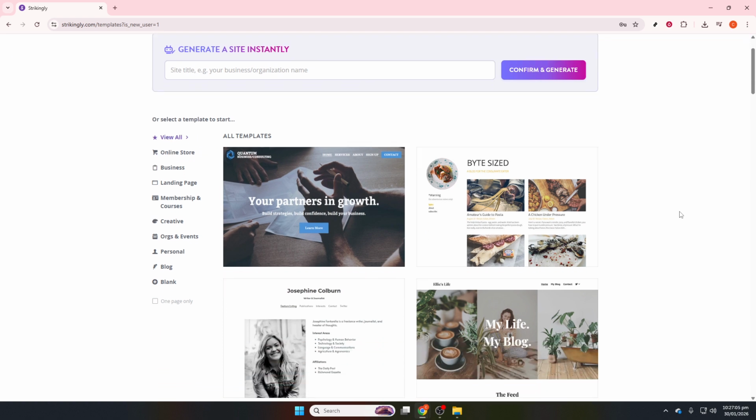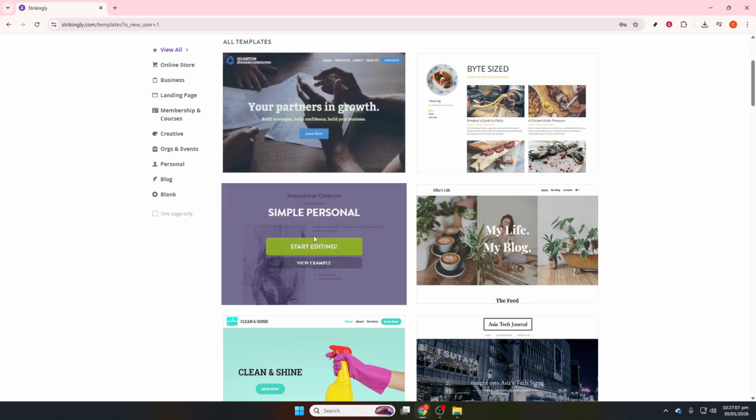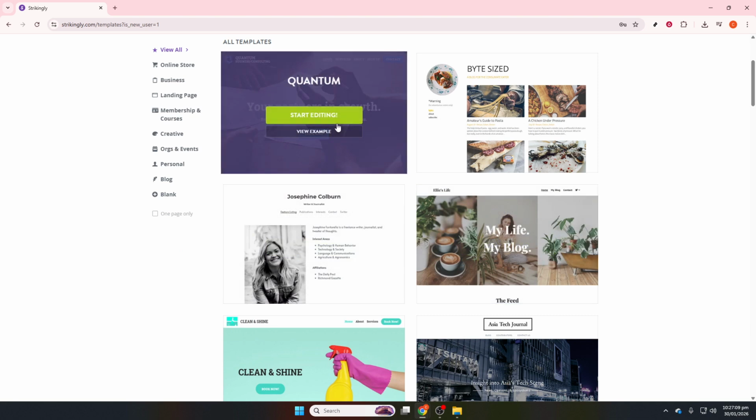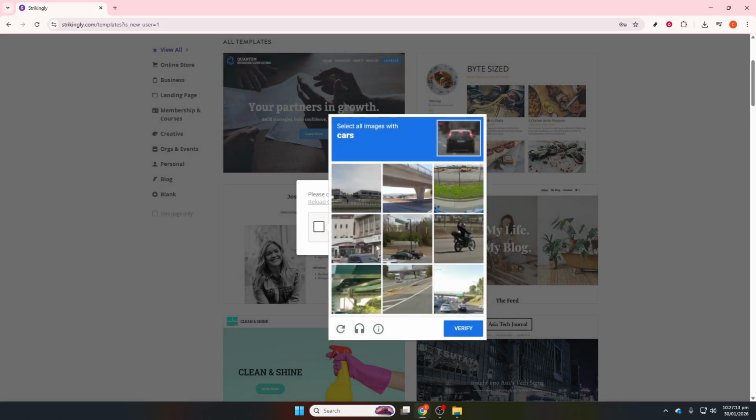Single page sites are great for portfolios, simple business pages, or event promos where you want everything in one scroll. Multi-page sites work well if you have distinct sections like services, a blog, and a store. Browse templates by goal, business, portfolio, online store, or blog, and choose one that matches your style. Don't stress too much. You can change templates later. Click Edit to start customizing.